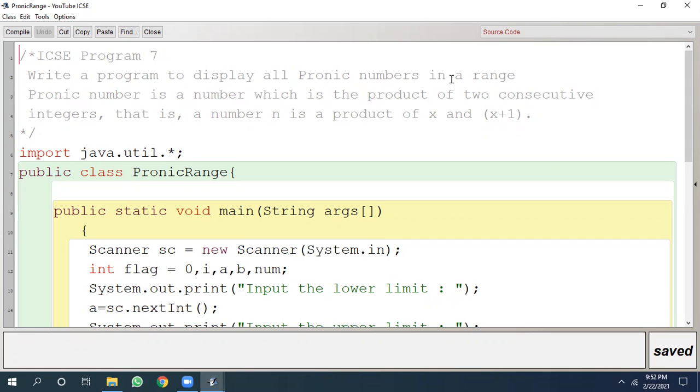A Pronic number is a number which is the product of two consecutive integers. That is, a number n is a product of x and x plus 1. That means if we can represent a number as the product of two consecutive numbers, it becomes a Pronic number. For example, 6. 6 can be represented as the product of 2 and 3. 2 and 3 are consecutive numbers. So we can say that 6 is a Pronic number.